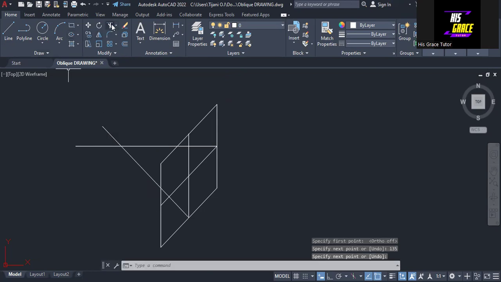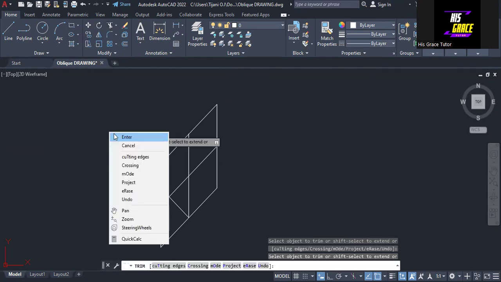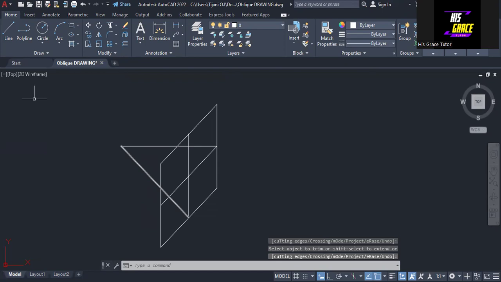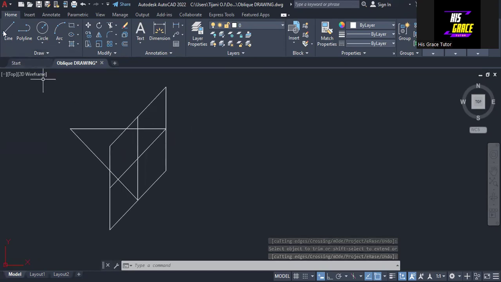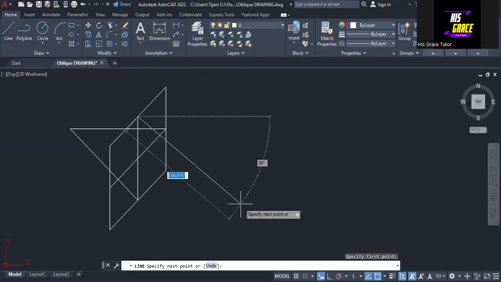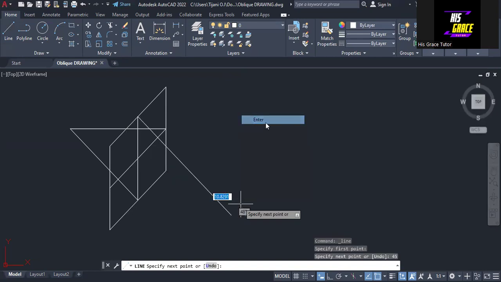Now we are going to trim the excess line. So we trim this, and then we trim this. So we have located one center here. Then we are going to draw a line from this point in this direction, and this line will be drawn at an angle of 45 degrees to the horizontal. So press the tab key and input an angle of 45 degrees. Press enter.